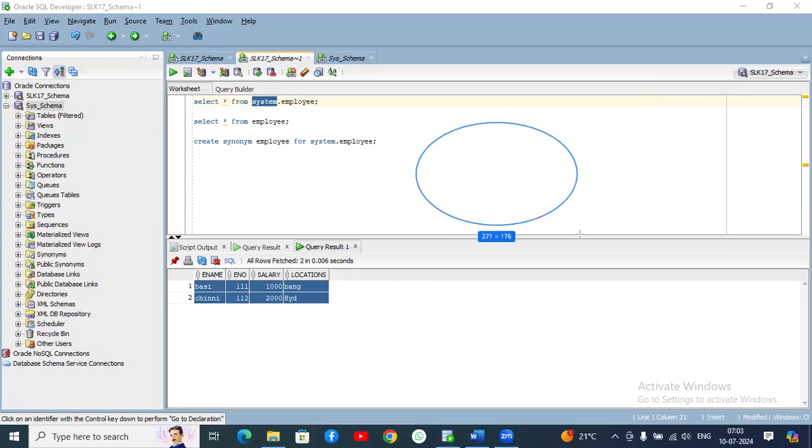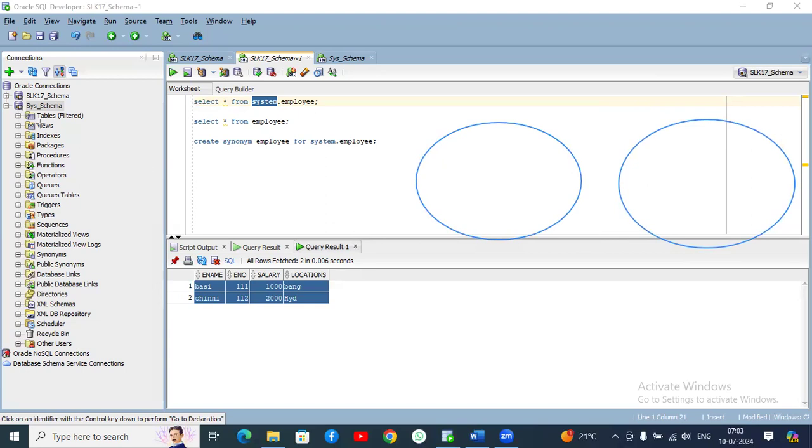Let's say this is one schema. This is one more schema. Now we have data here. This is the SQL 17 schema. This is the system schema. Currently I'm in the SQL 17 schema, and I want to access a table of the system schema. In real time, there will be a lot of schemas.